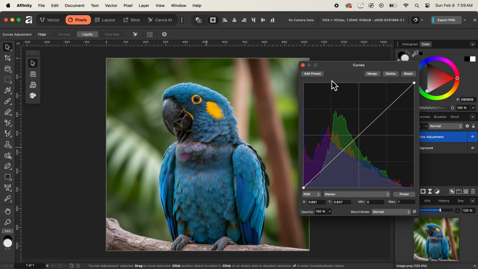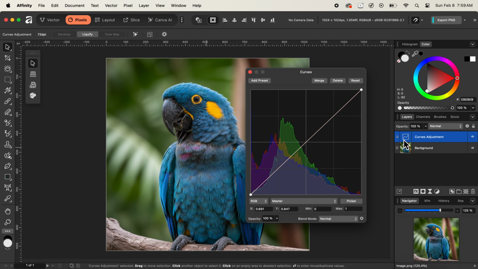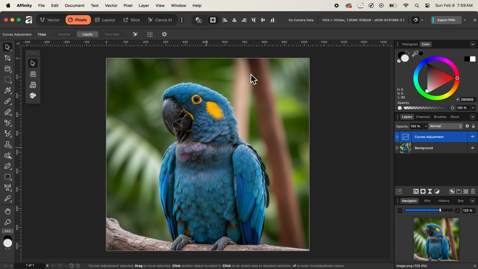Now you can see that a new curves adjustment layer has been added inside of our layers panel on top of our background image. Right now, I'll not add or tweak any adjustments to the curves adjustment box, and I'll simply close the curves adjustment box. Now, after adding a new curves adjustment layer, next we'll add the hue range mask.